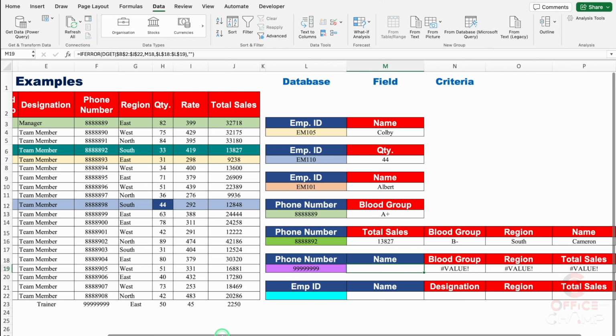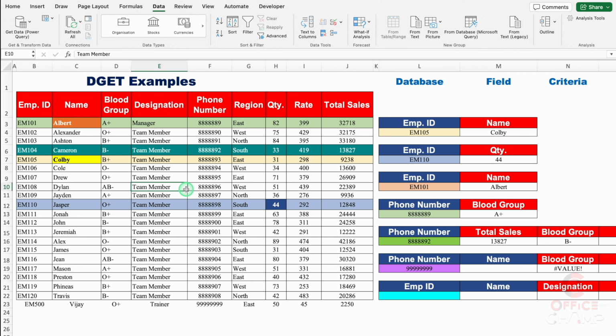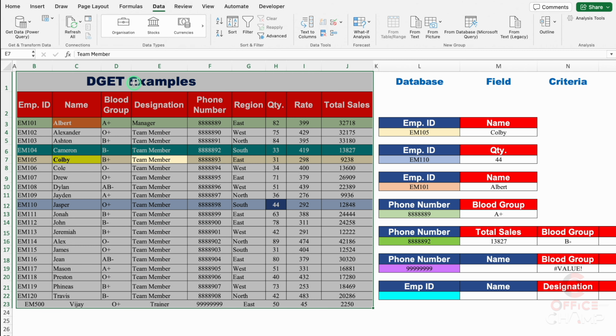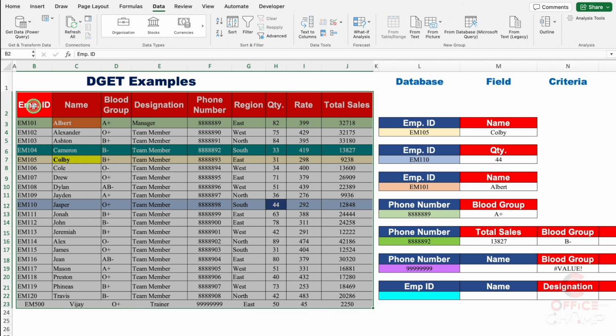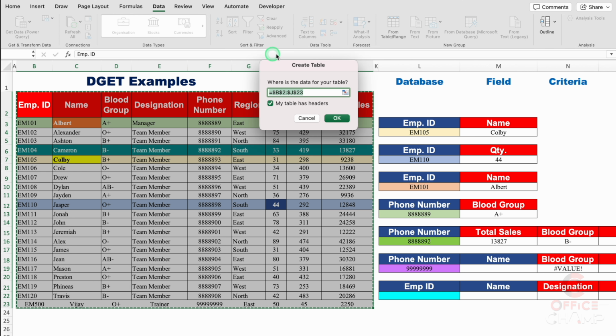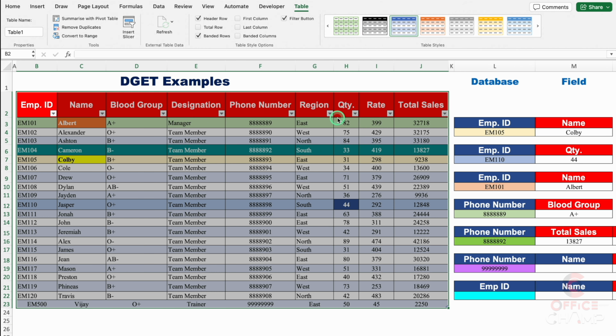No worries. Let's come to the left. I'll click anywhere inside my data. We'll press Ctrl A or Command A. My header also got selected, that is the DGET example. So I'll click on the first header, we'll press Shift Control, down arrow key, right arrow key. Now I'll press Ctrl T. A small window will pop up, create table. My table has headers and I'll click OK. And my data got converted into a very beautiful table. In case you don't want to keep filter buttons, go to the table tab and uncheck the filter button. Filter buttons will be removed.